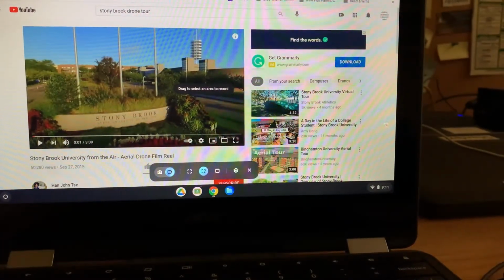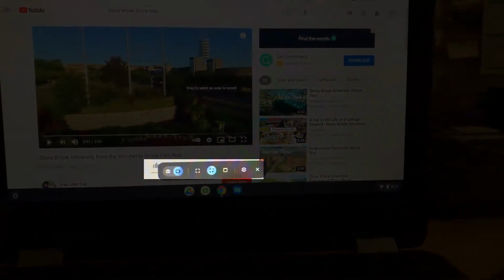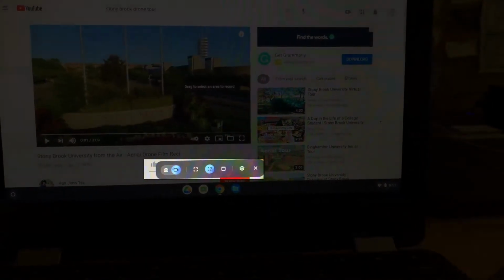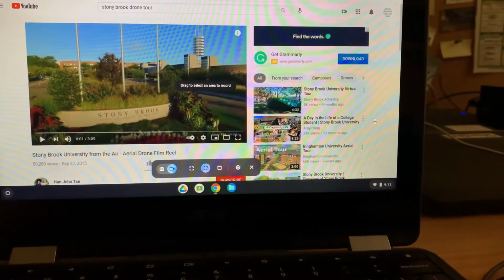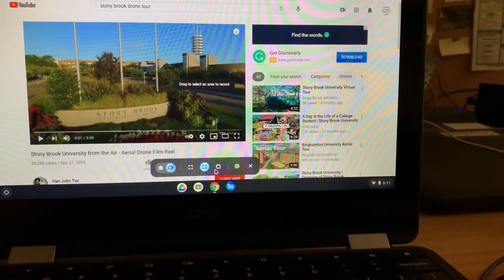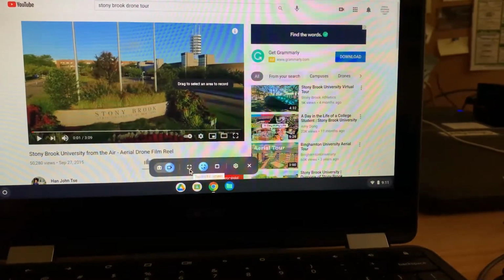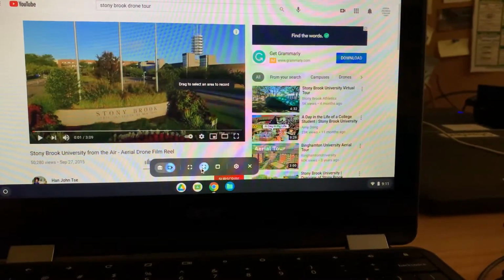You'll see these tools pop up along the bottom here. If you hover over them, it'll tell you exactly what they do. But I want video, so I'm on the video icon, and then I can do full screen or partial screen. I want to do partial screen, so I've got that one selected. That's full screen there. Partial screen is there.